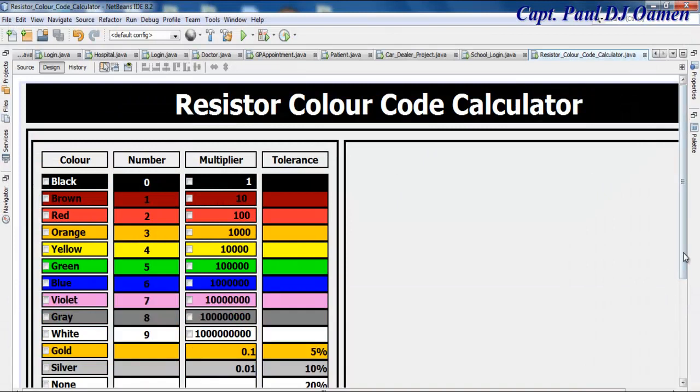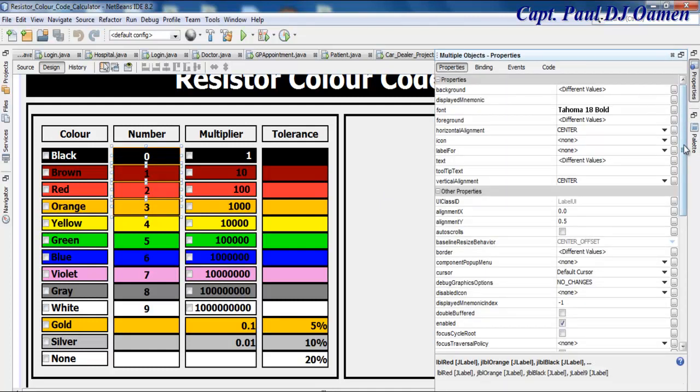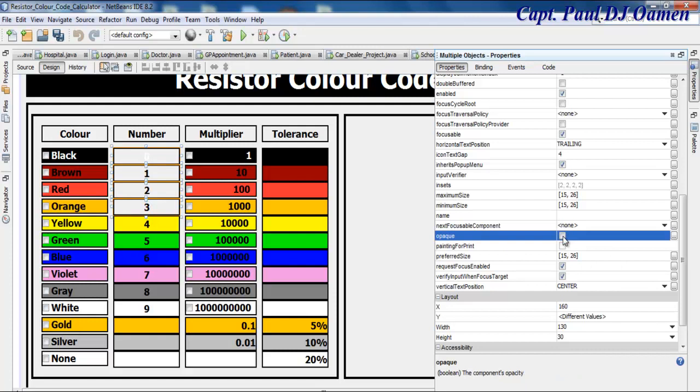But before I continue, let me show you something. You see these labels, they all have colors in them, and that is because if you go to the properties, once you set the color, you have to set the opacity. So, okay, you have to set that to true. Okay, you have to make sure it's checked. If it's not checked, you see what happened.